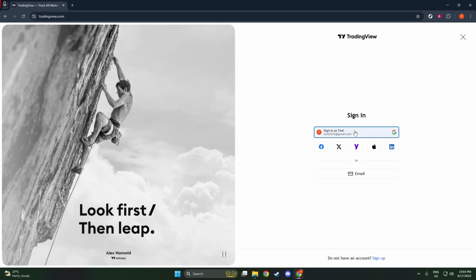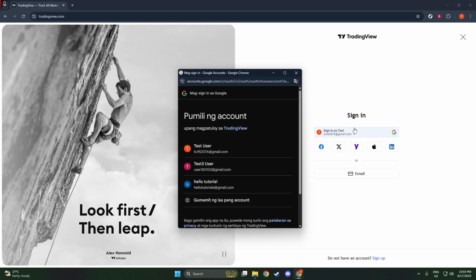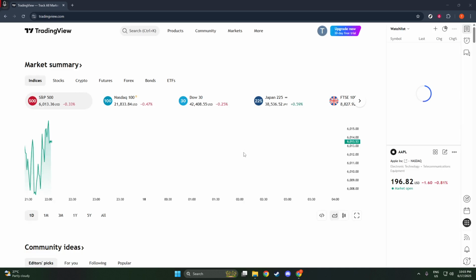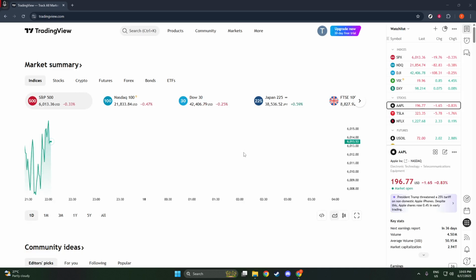Now, the great thing about TradingView is its flexibility in providing multiple login options. You can choose to log in using the traditional email and password method if that suits you. Alternatively, if you prefer a quicker option, TradingView also allows you to sign in via some of the major social media platforms, which is truly convenient. These options include logging in with your Google account, Facebook, Apple ID, Yahoo account, or even Twitter.